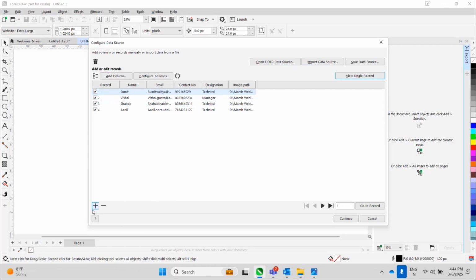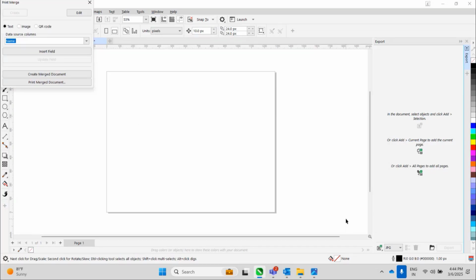With this plus sign, you can easily add entries. With a double click, if you want to add entries, you can easily add them, and with the minus sign, you can easily delete these entries. So click on continue.